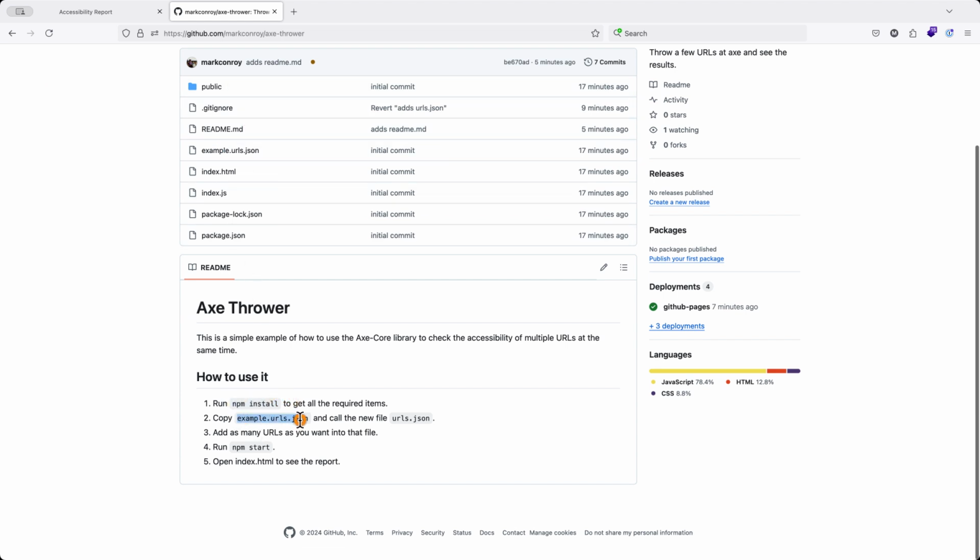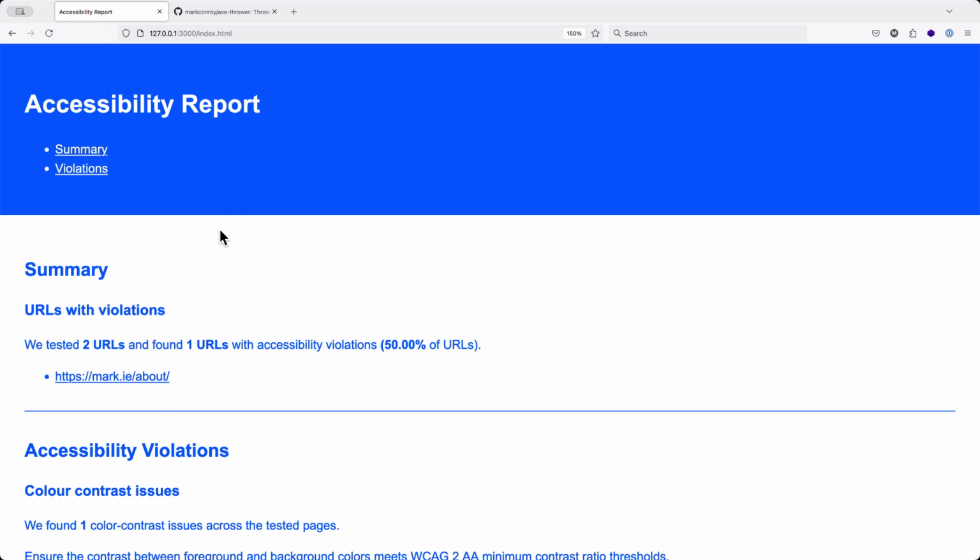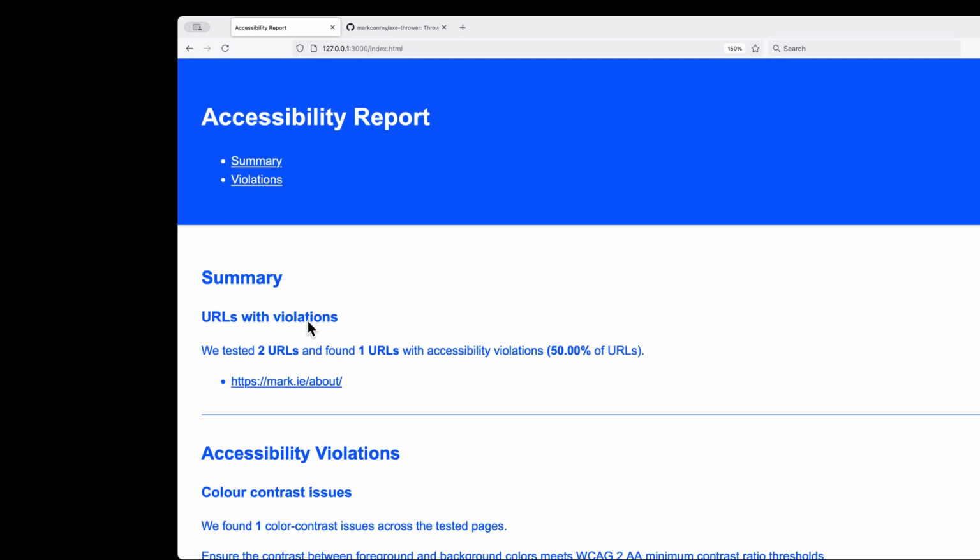There's a file called example.urls.json. So copy that and call it urls.json, and then put whatever URLs you want to test in there, and then run npm start, and we get an index.html file to see the report. That's this file here.